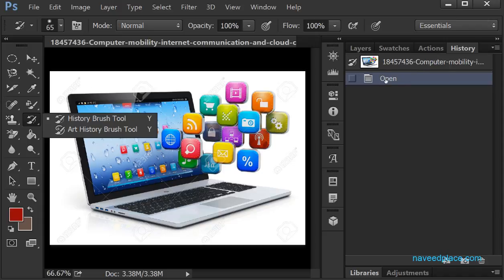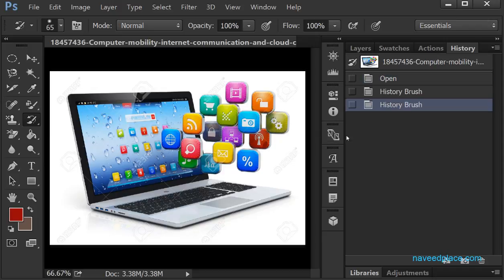The first is Open and the second is Picture. It is showing me that I first opened the picture, and then it shows that I took this picture. As you can see, right now I have this. So with the help of the History panel we can go back and we can use any history state. If I click now, as you can see, it is showing me that you used the history brush.